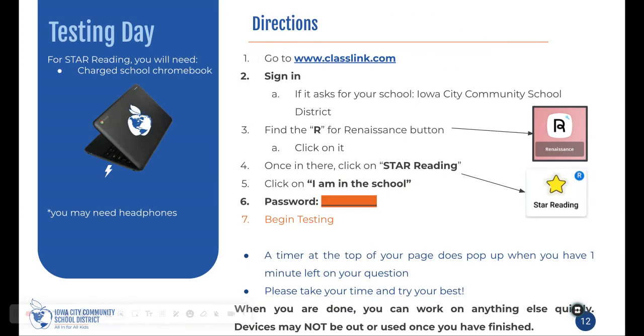There will be a timer at the top of your page that pops up when you have 1 minute left on the specific question you are in. And you will take your time and try your best, please. When you are done, you can work on anything else quietly, and devices may not be out or used once you have finished.